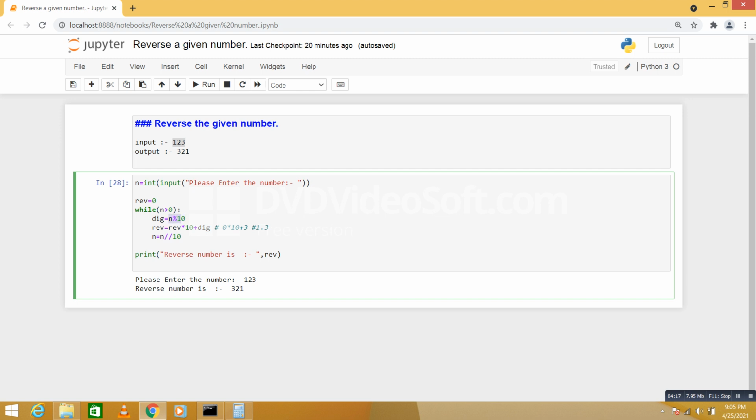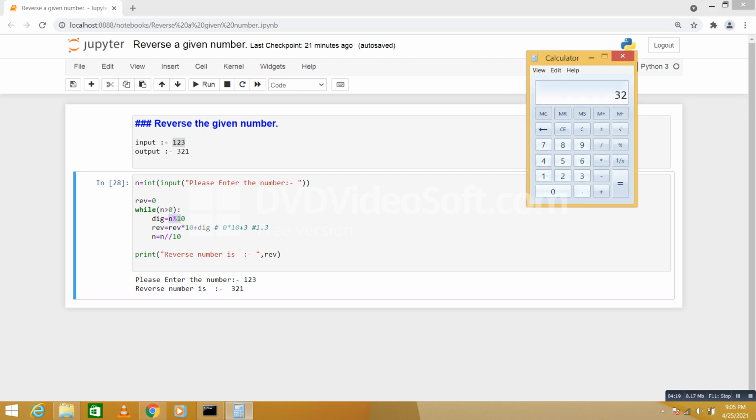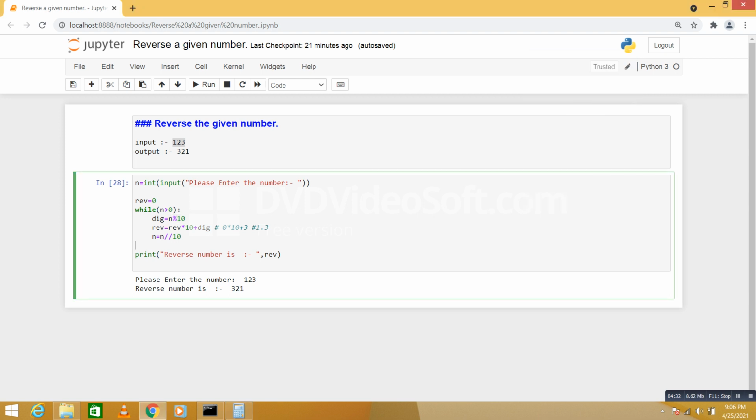Again we come here, we already have 32 into 10, which is 320, plus 1, so we got 321. So here we got the 321. In this fashion you can execute the program. So that is one way.